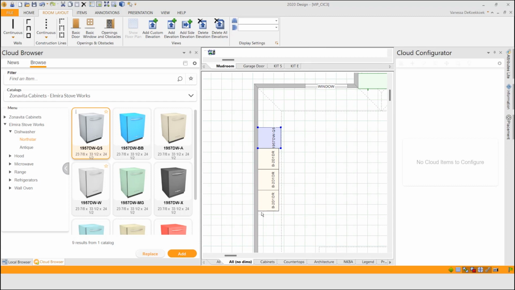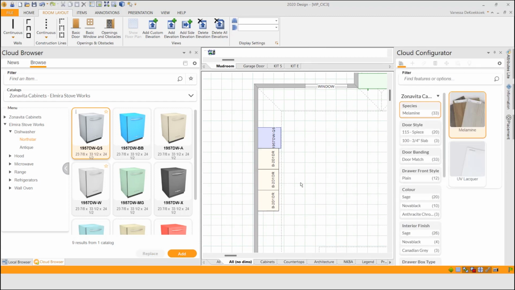We've done a lot of work behind the scenes to make sure that you have access to your product just as quick as possible.